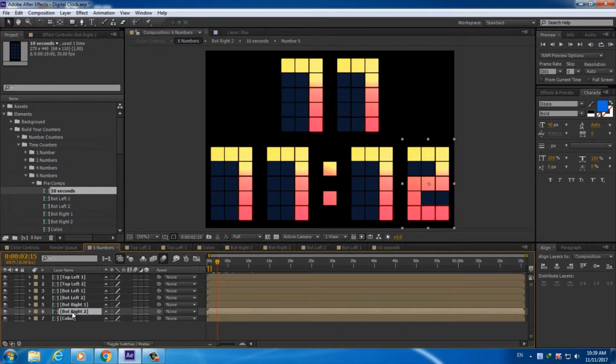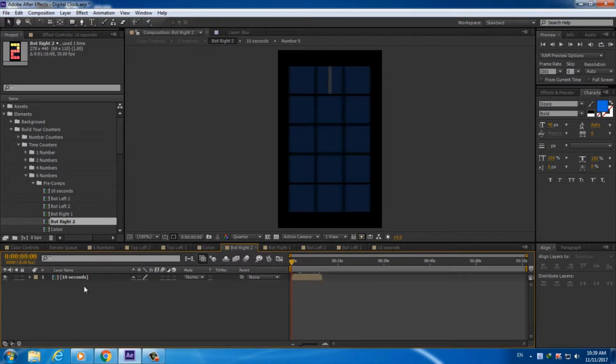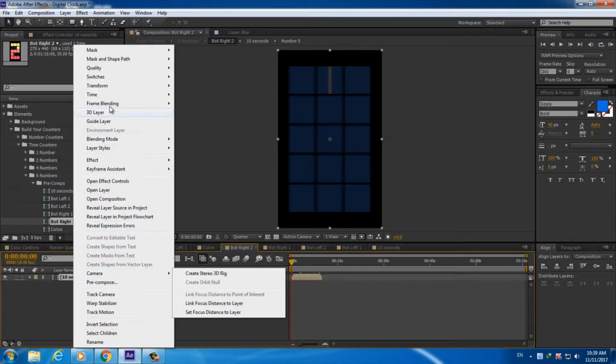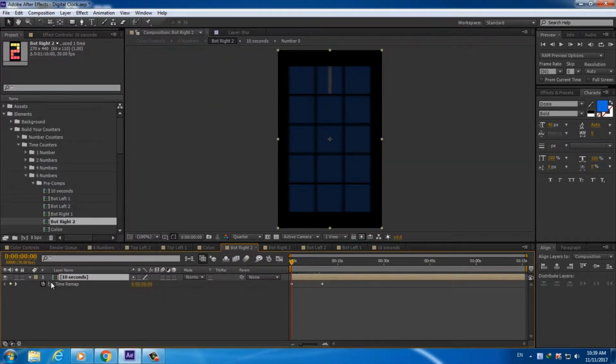Go back to bot right 2. Select the 10 seconds layer. Move current time indicator point to the first frame. Right click on layer and select enable time remapping. Use loop out expression to make it loop.